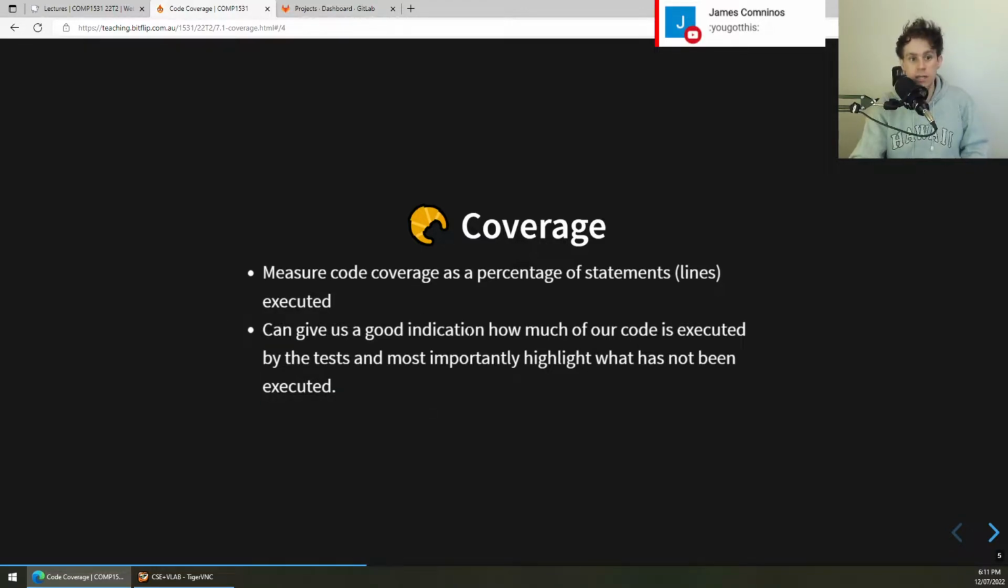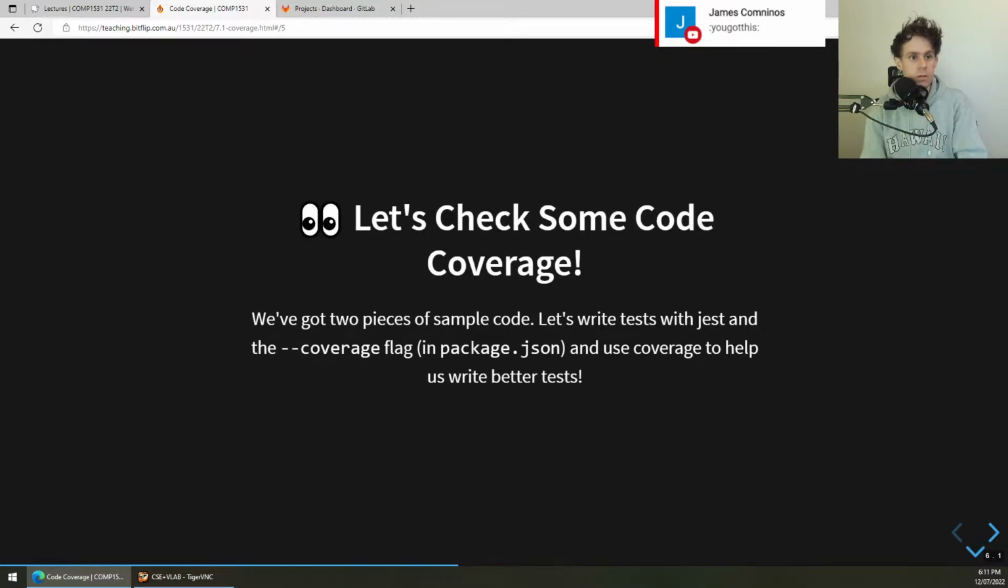This gives us a good indication of how much of our code is executed, but more importantly, it helps us understand what code is not executed. So it's not just the percentage that matters to us, it's coverage tools being able to tell us, hey, this line of code that you wrote was never executed, and that's kind of a problem. So we can do some code coverage checks pretty easily.